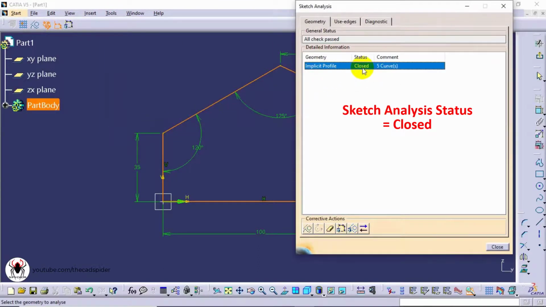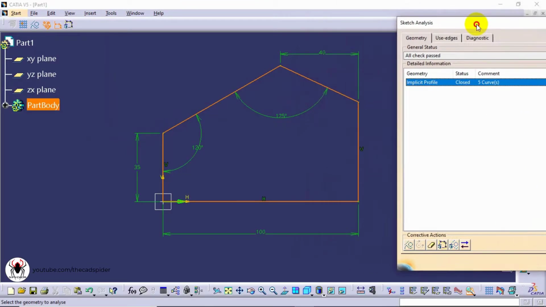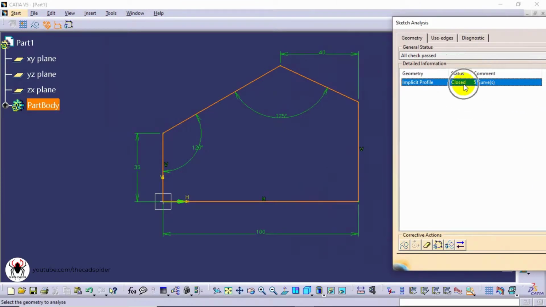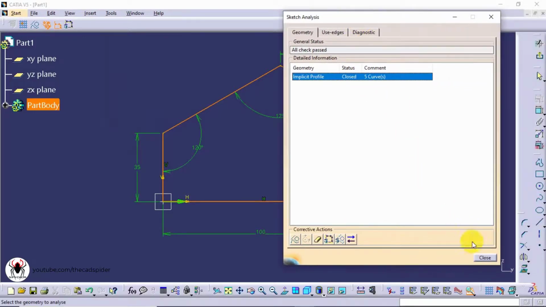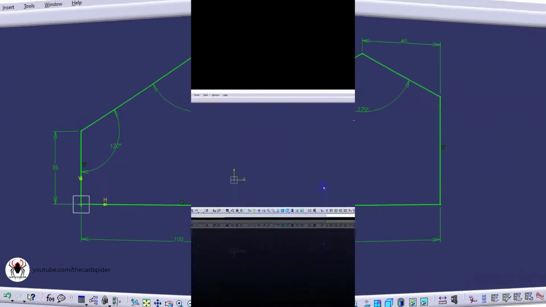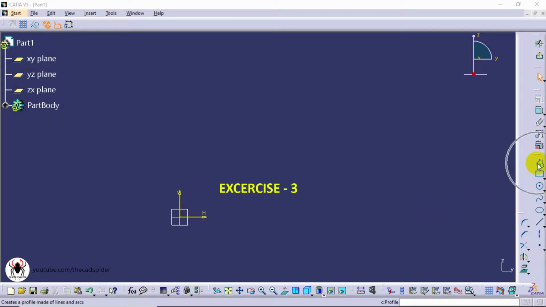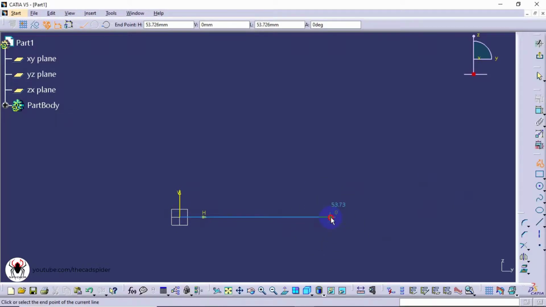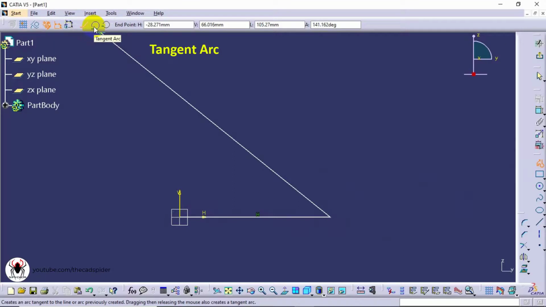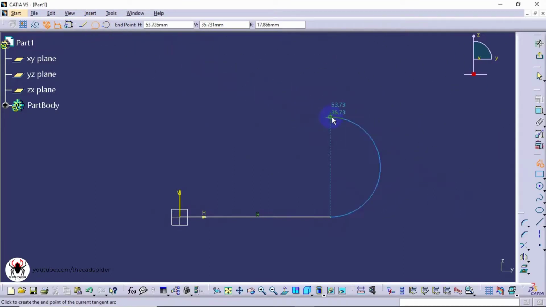This tool finds whether the geometry is open or closed, and also indicates any open curves in sketch window. Next exercise for tangent arc and 3-point arc. Start with origin point. Draw line horizontally. Then select tangent arc in Sketch Tools toolbar. Click endpoint of the tangent arc. Draw horizontal line.